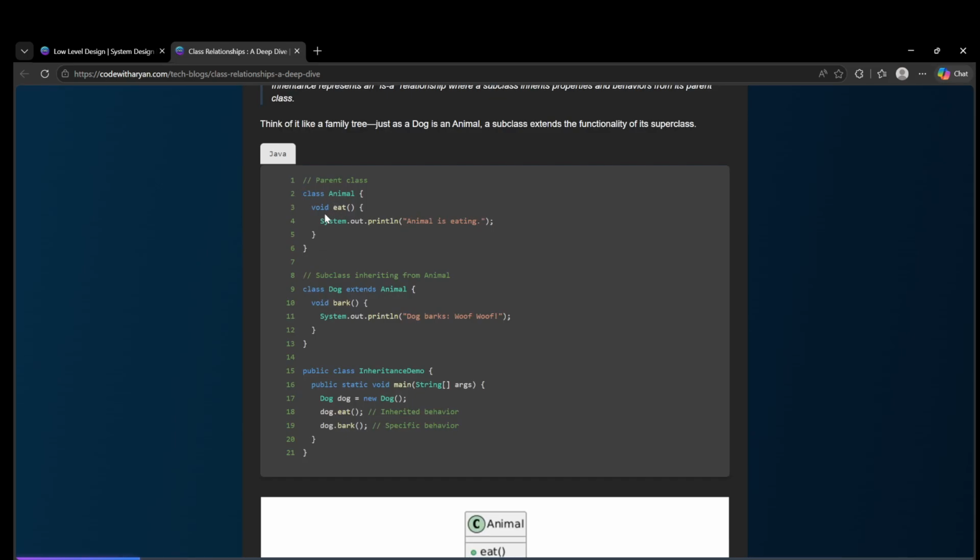Here we have class Animal, which is the parent class. It has its own function, which is eat, and there is a subclass. So class Dog extends Animal. This is the extends keyword we use to show that a particular class A inherits class B. So we write class Dog extends Animal, which means class Dog inherits the Animal class. It has its own function, which is bark. Now Dog will also inherit the functions from the Animal class and will also define its own unique functions.